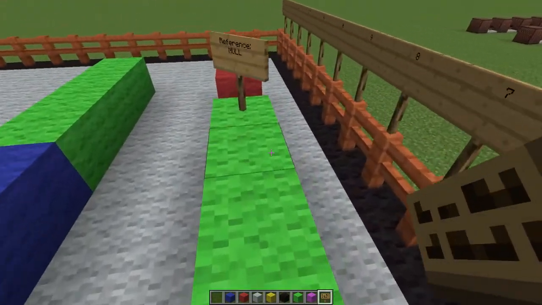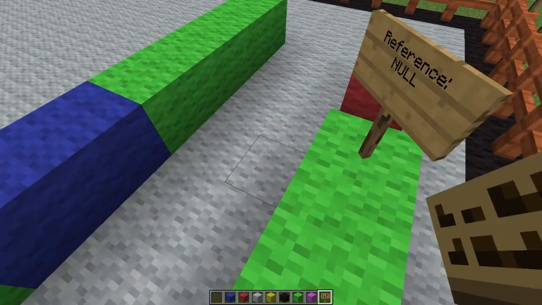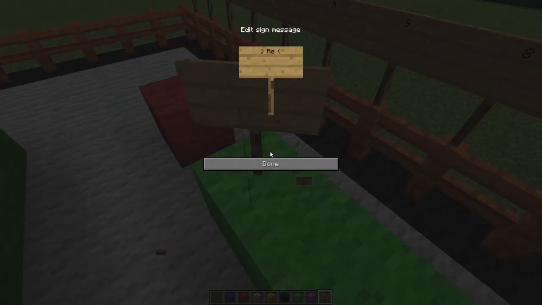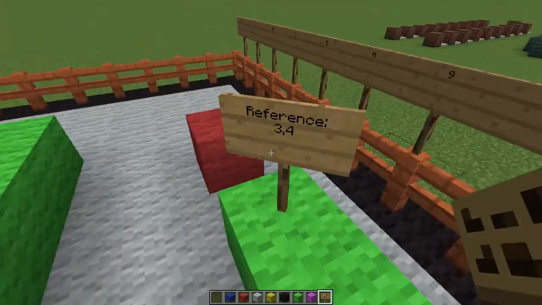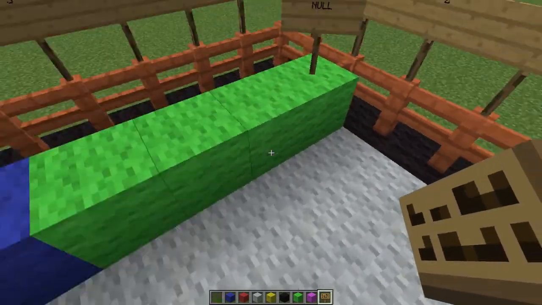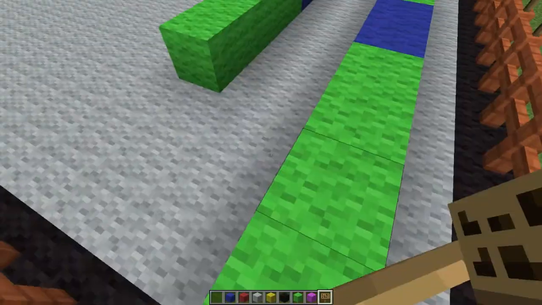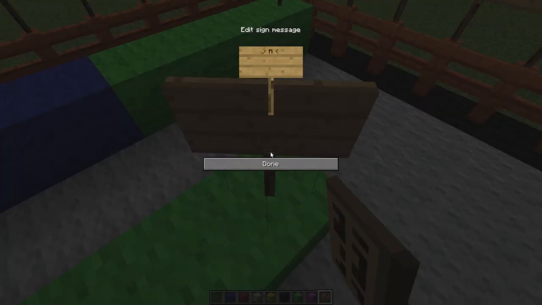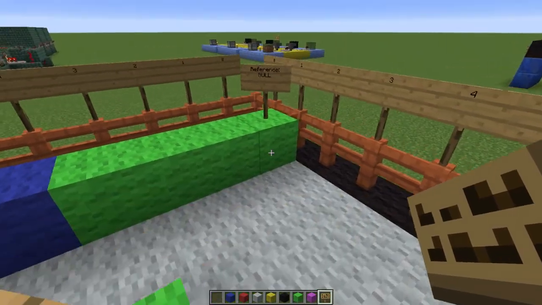So I'm going to come over here to the element before it, which in this case happens to be my first one, but may not always be. And I'm going to say reference 3, 4. Okay, so if I want to go forward, I can reference 3, 4. Similarly, if I want to go backward, I want to reference this, which is at 0, 1. Well, that's cool.